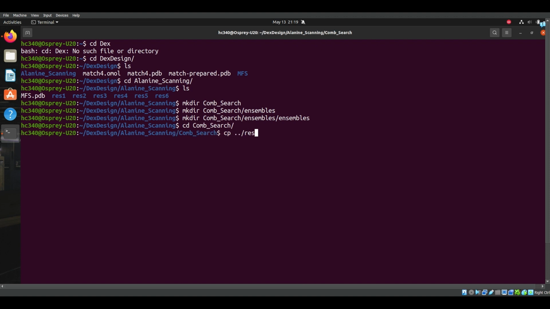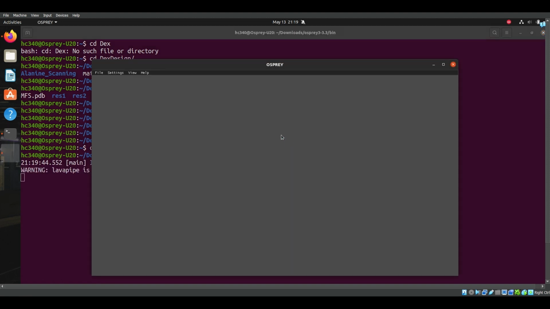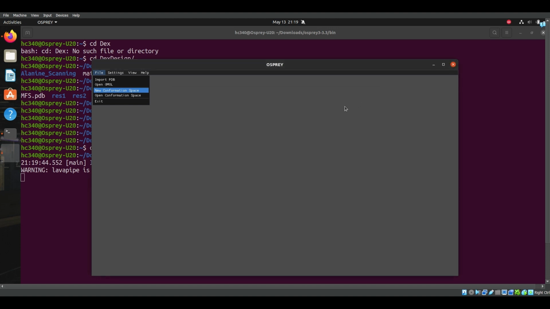I'm going to copy over the inflexible set OMOL file so I don't have to re-prepare that. And I'm going to now do the combinatorial search. So let's go over to the interface. Start that up. Hit File, New Conformation Space. I'm going to go to DexDesign, Alanine Scanning, Combinatorial Search, Open.